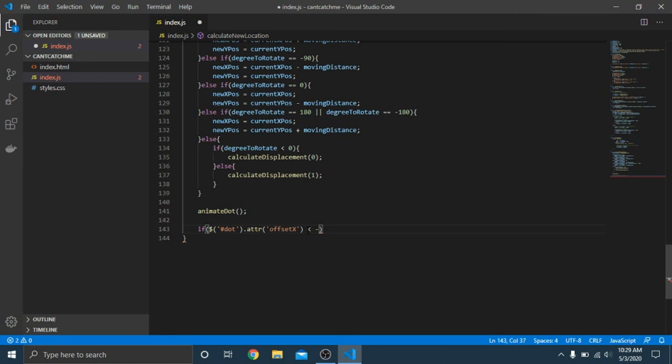is less than 0. And then I'll take this here and say, or the offset of y is less than 0. And that means that it's off the screen to either up or to the left.